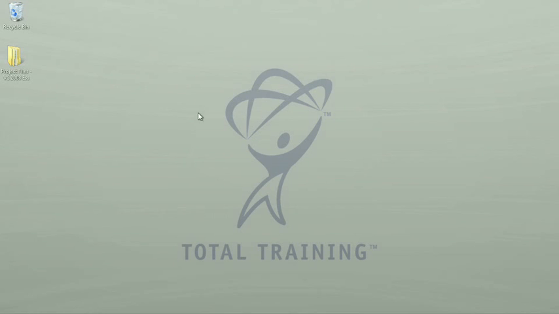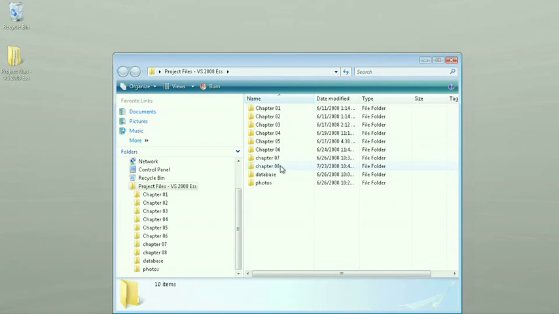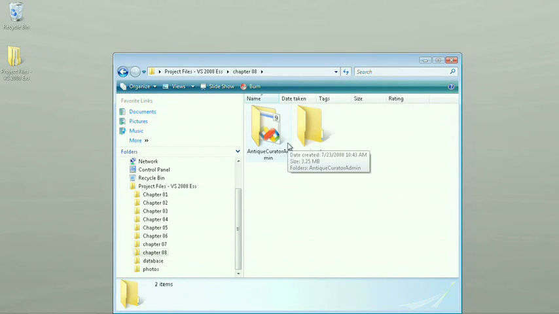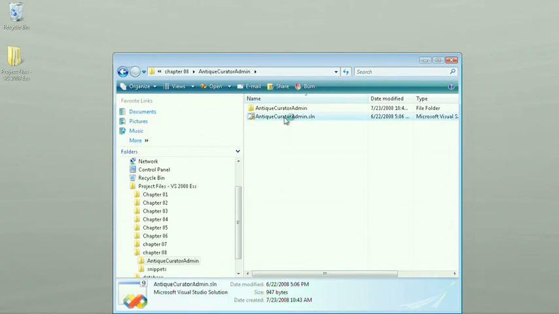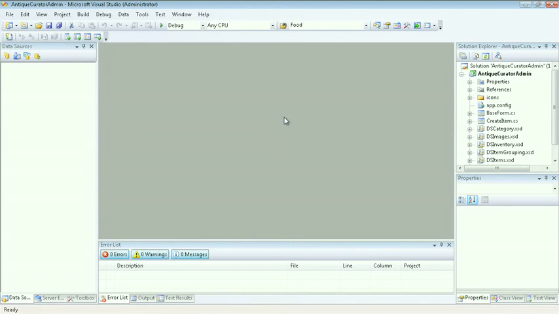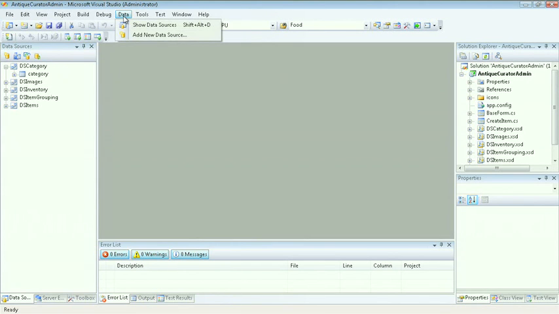First, let's go into our project files folder and open up chapter 8, open up the anti-curator admin folder, and inside that double-click on the solution file. Navigate to your data sources window. If you don't see the data sources window, select Data, Show Data Sources.